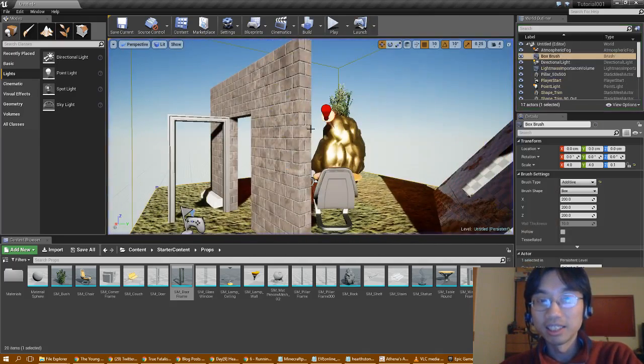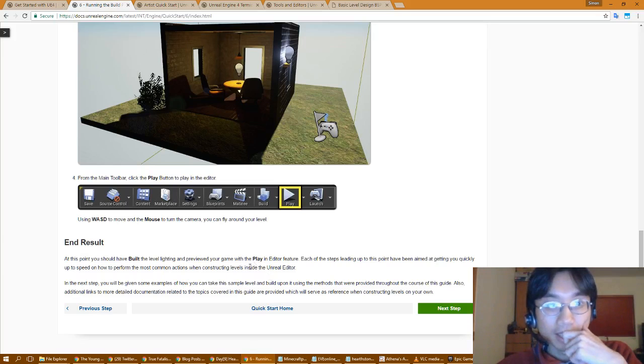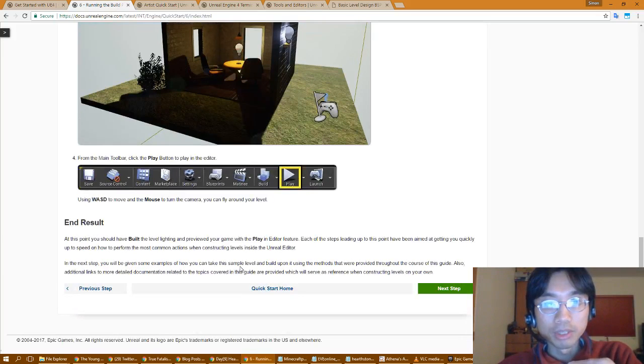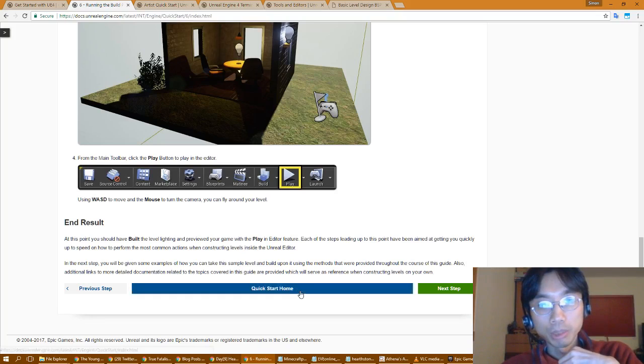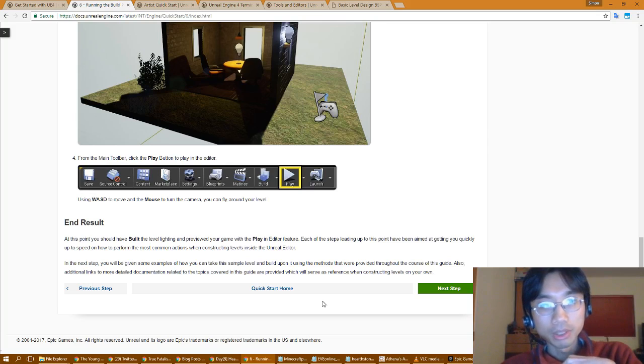Alright, great. And stop. At this point you should have built the level lighting and previewed your game with the play in the editor feature. Each of the steps leading up to this point have been aimed at getting you quickly up to speed on how to perform the most common actions when constructing levels inside the Unreal Editor. In the next step, you'll be given some examples of how you can build upon this sample level using the methods provided in this guide. Also, additional links to more detailed documentation are provided, which will serve as reference when constructing levels on your own.